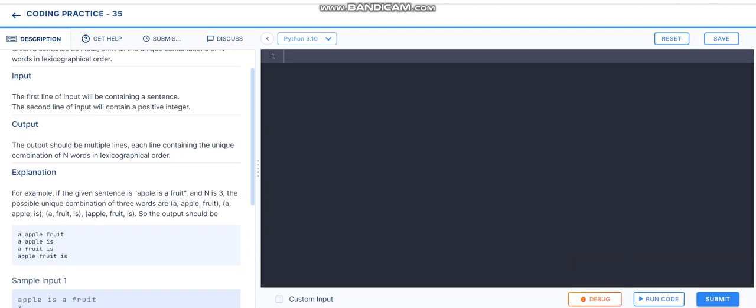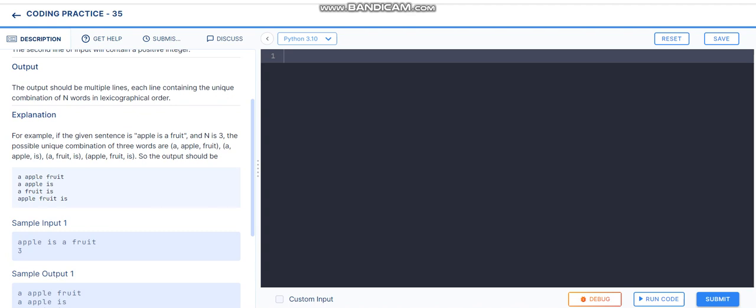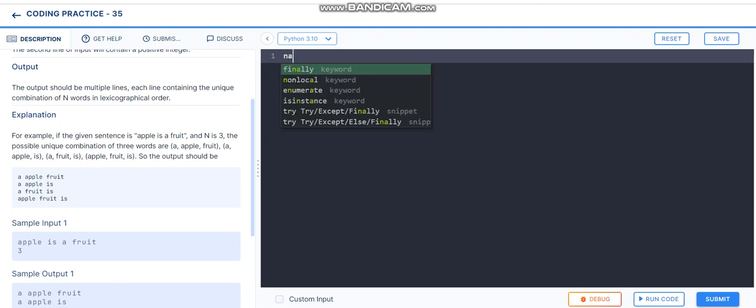They gave "apple is a fruit", right? So they gave the number as 3, and we have to divide the sequence into three words. Okay, the first line contains three words, the second line contains three words, and the third line three words, etc. And these three words are in alphabetical order, right? Here see, a apple fruit, a a f, these three are in alphabetical order, and so on. Let's see the coding part.